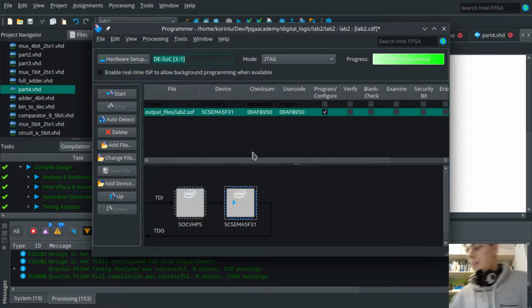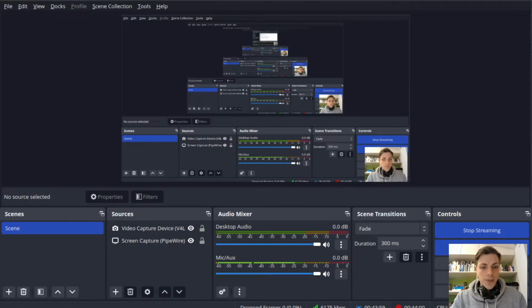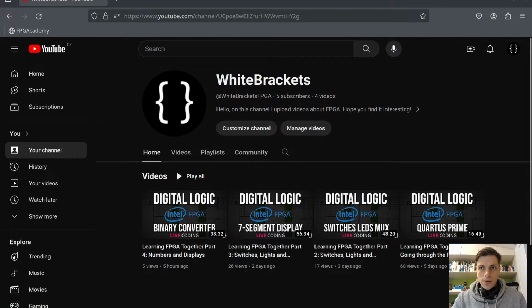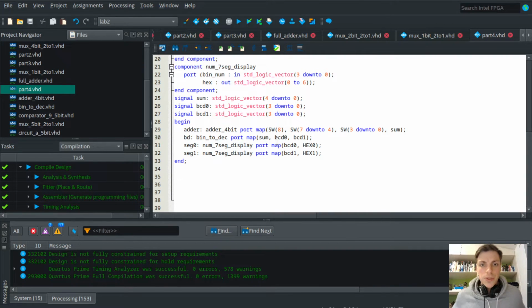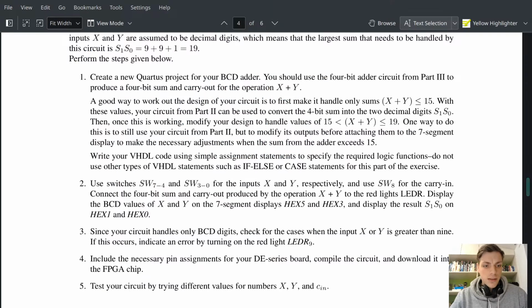So this seems to work, and now we will try to add, or be able to add numbers or get the sum that is between 15 and 19. Then once this is working, modify our design to handle values of 15 or between 19 and 15. One way to do this is to still use your circuit from part 2, but to modify its outputs before attaching them to the 7-segment display to make the necessary adjustments when the sum for the adder exceeds 15.